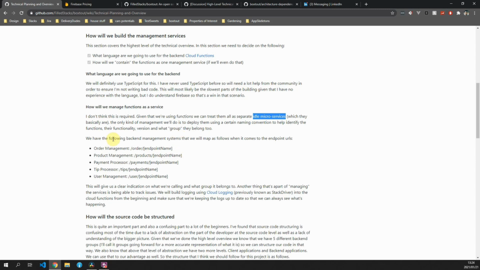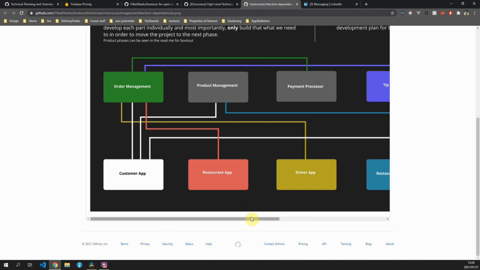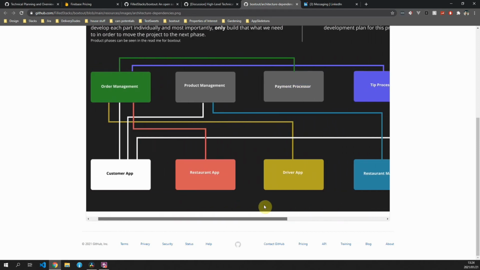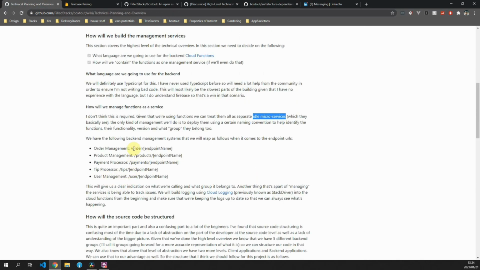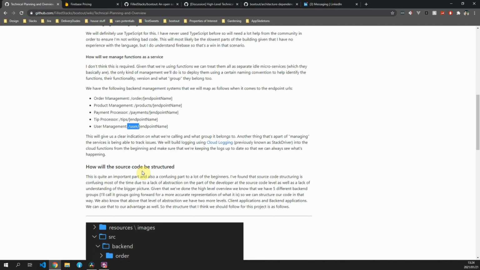In terms of the groups, we'll basically put it in line with the product architecture that we've laid out. There's going to be 5 groups at this point. There's most likely going to be more. We'll use the naming of the URL endpoints to indicate to us what set of functions we are working on. This will give us a clear indication on what we are calling and what group it belongs to.